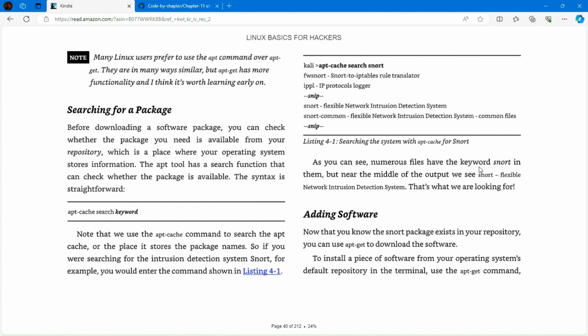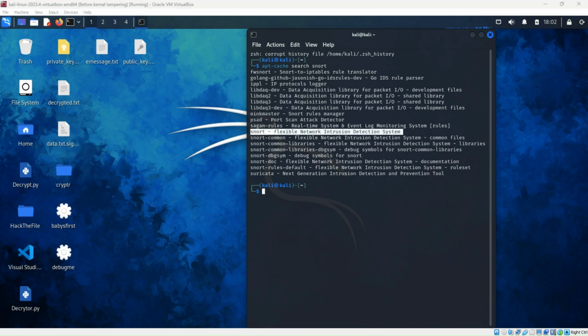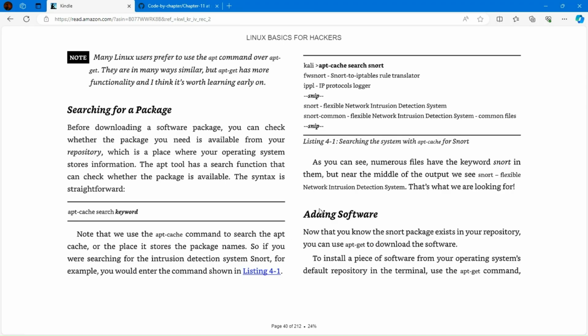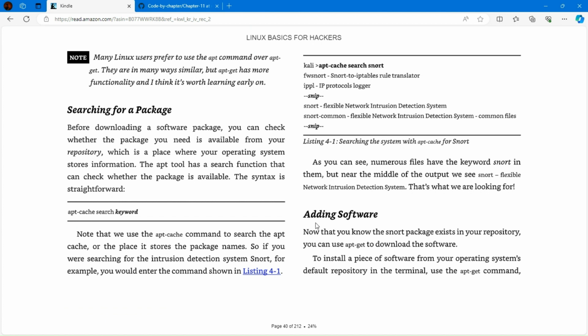As you can see, numerous files have the keyword snort in them, but near the middle of the output, we see snort - flexible network intrusion detection system. That's the one we're looking for. Nice. All right, so we can just remember it's apt-cache search.